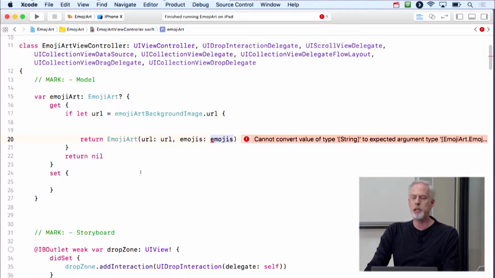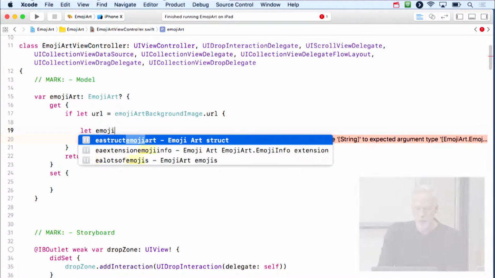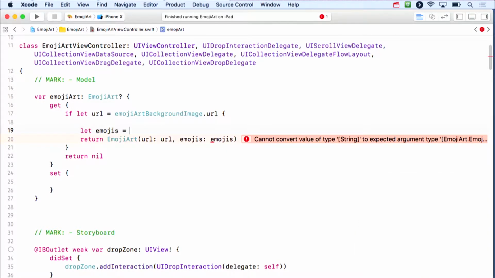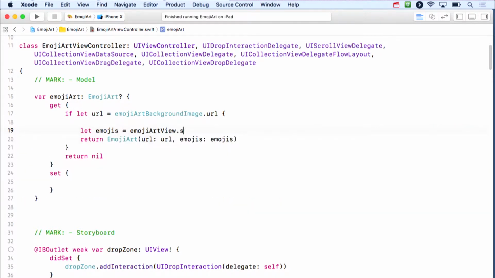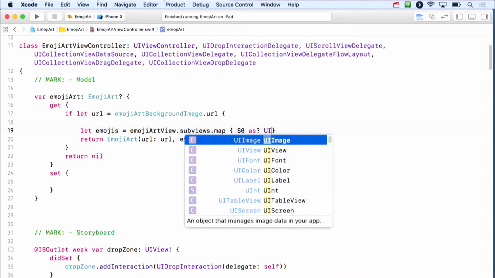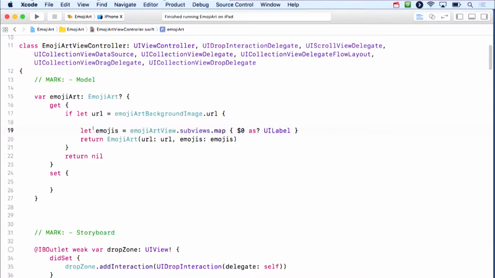How about this emojis thing right here? We have to set this emojis var right here. So I'm just going to say let emojis equal. And essentially what I want to do here is go ask my emoji art view for all its subviews. But I really don't want all of them. I just want the ones that I can get as a UI label. Okay, I'm using map here. You all know map. So this returns an array of UI labels.